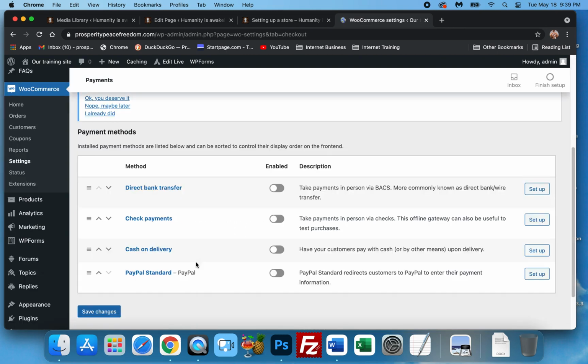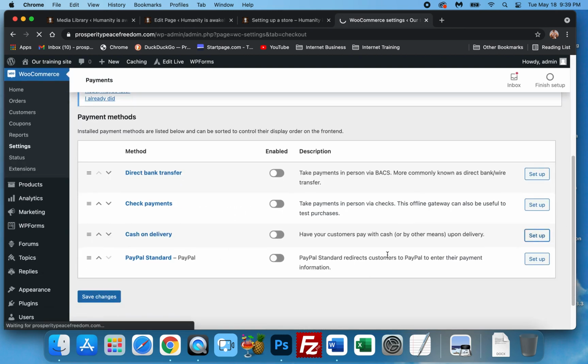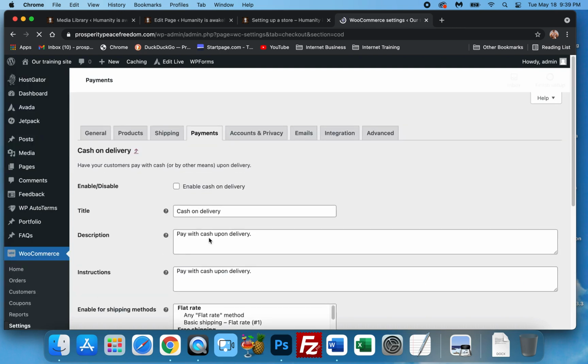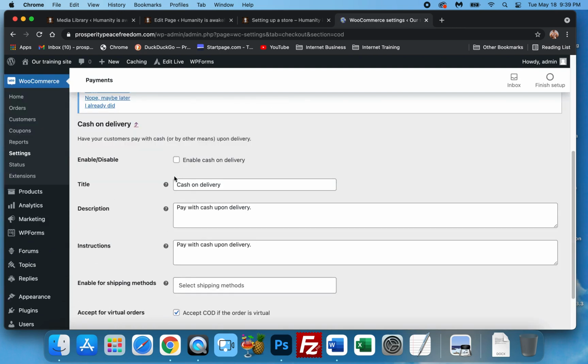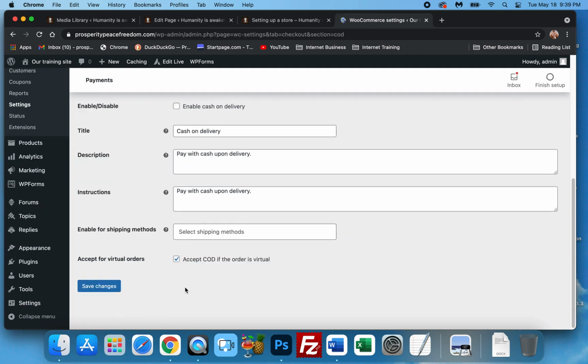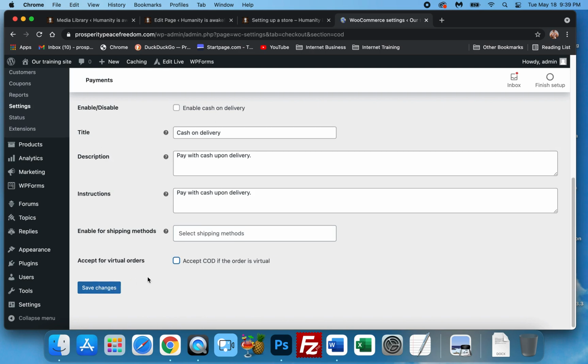Oh, and if it's virtual, did you see that one? Let's go back in, I guess. There's a setting. Pay attention for the little settings too, like these little boxes. So you'd have to enable this, but it's also saying accept cash on delivery if the order is virtual. You might want to consider unchecking that. Because if it's virtual, they're usually getting it instantly, and you don't need cash on delivery.